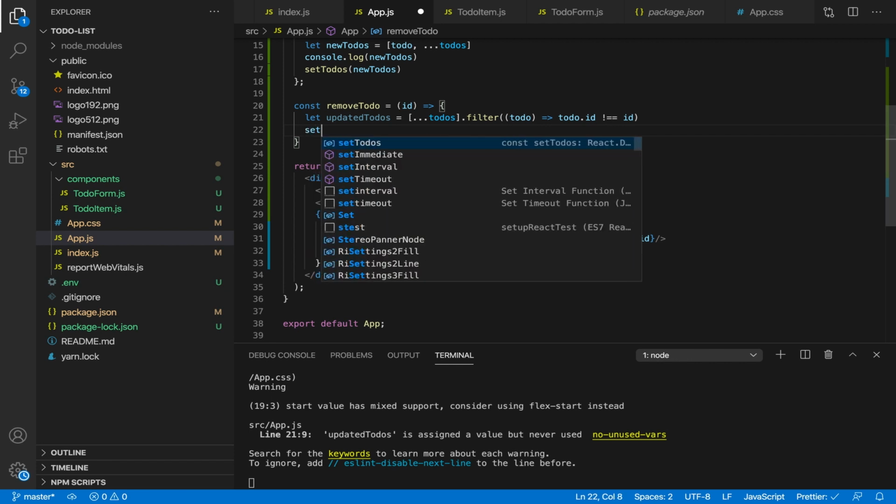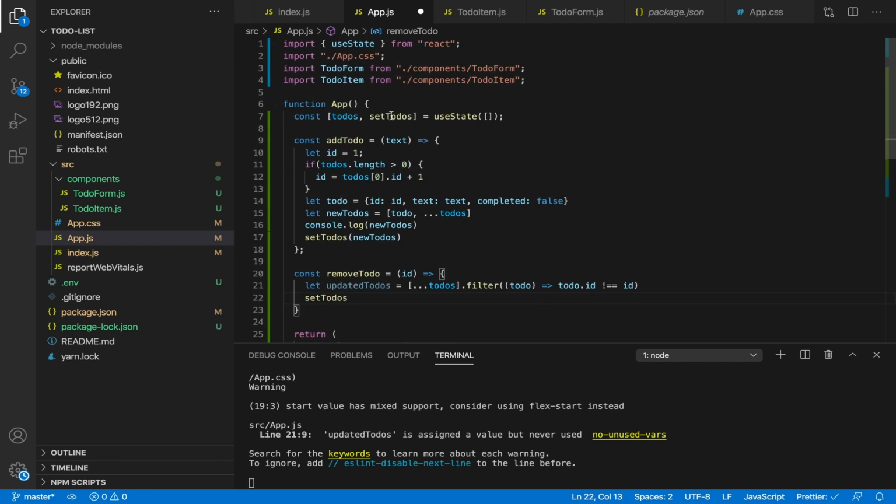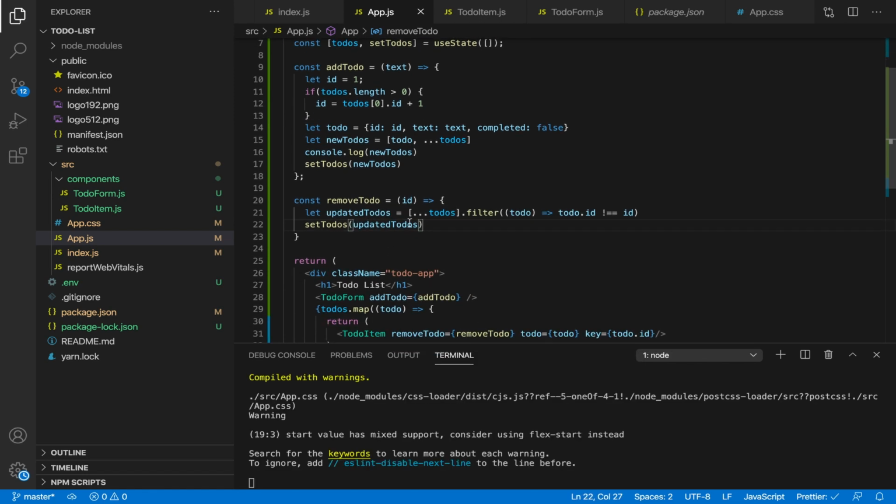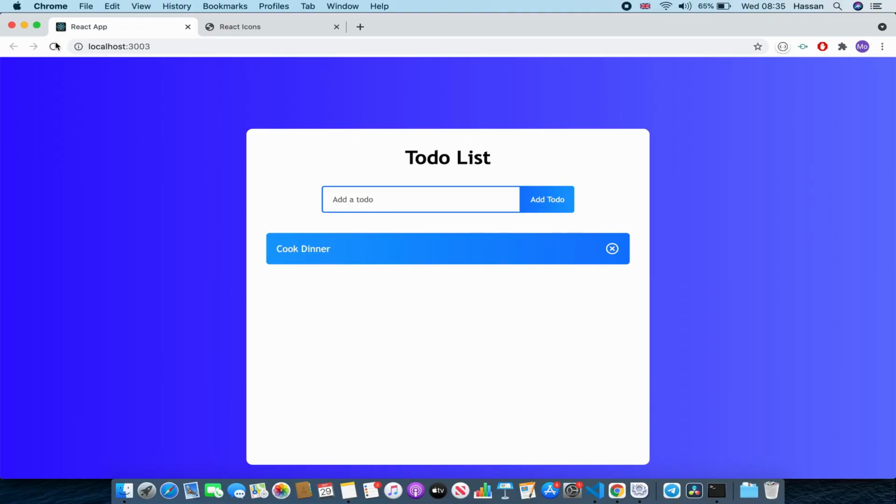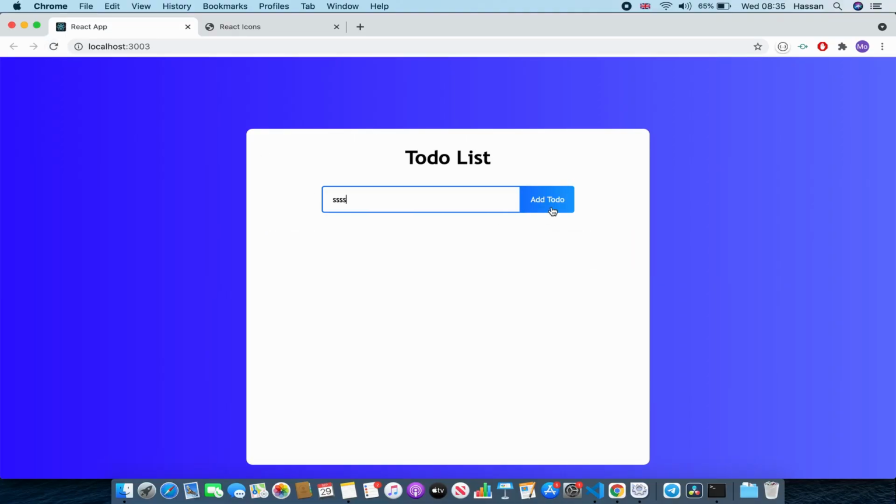And now I want to set to dos, the state, and just pass in updated to dos. So now the other to do is gone. So now if I save this and I remove the to do, so if I refresh, we don't need to refresh, but add the to do, there's an issue. So let's check that issue. So let's go to inspect element.